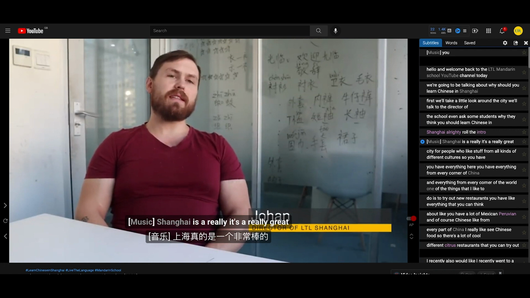There we go. Went straight to Johan there. And you can see without me doing anything, it's paused the sentence. So that then gives me the chance to study the sentence there. So we can see Shanghai is a really great city. Shanghai, gender shir, ego, fei chang bang de, and then stops. And then we can move on to the next sentence when we feel like we've studied that sentence.